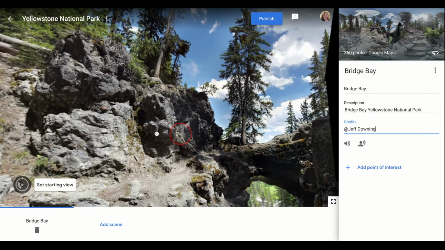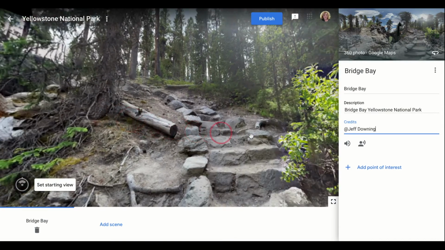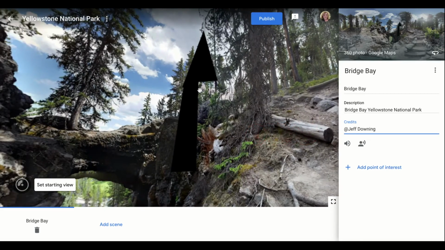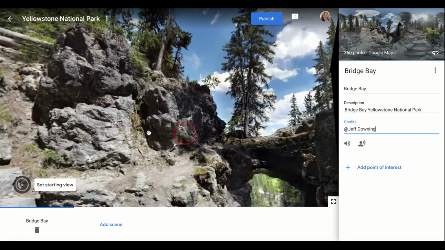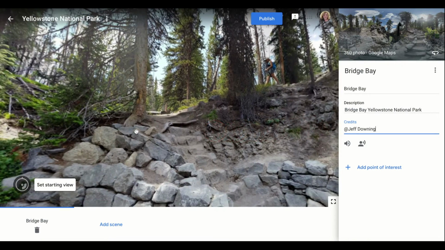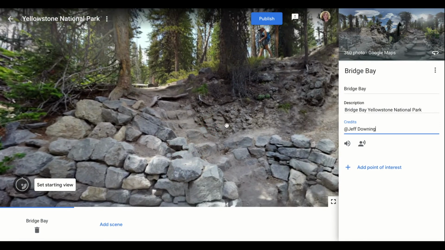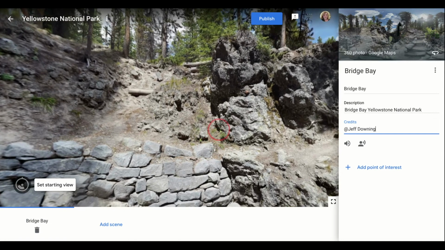All right, so that's kind of a strange little thing right there. I don't know what happened to that particular picture. So maybe this isn't one that I want to use because it does have some sort of a little anomaly in it. We can scroll through. All right, just for demonstration purposes, we're going to add it. Okay, so Bridge Bay down here, my first scene.